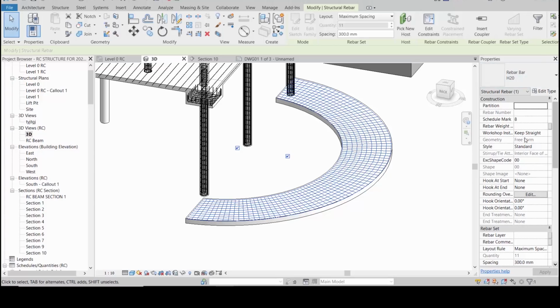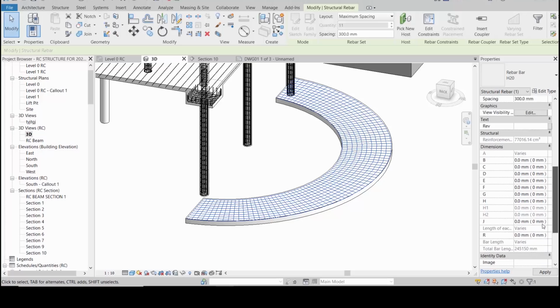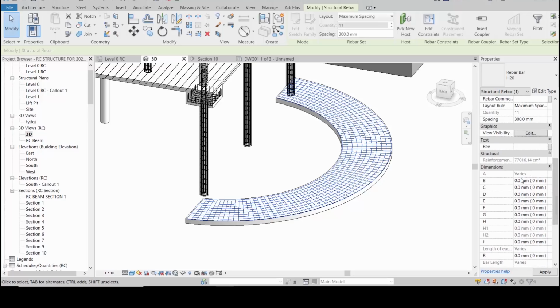So you can see here that I have this workshop instruction, and you can see at the minute that we've got keep straight, so we can say I'd like to bend it or keep it straight. And if I keep it straight, you can see that the shape code is then 00. And if we come down and look at the lengths here, you can see that obviously it's varying because of the radial arrangement of those reinforcement bars. But that's actually giving me the straight length of that reinforcement. So obviously when I fix that, that will then make sense on site.